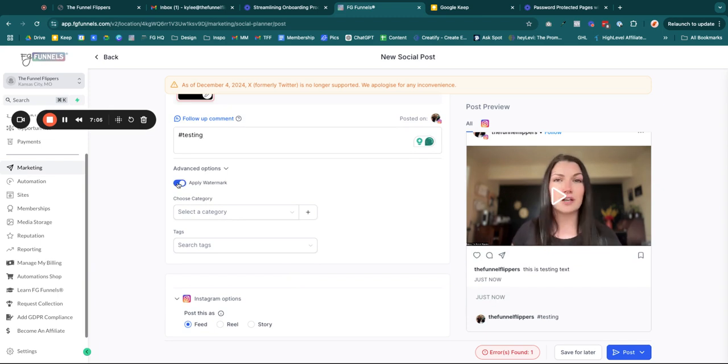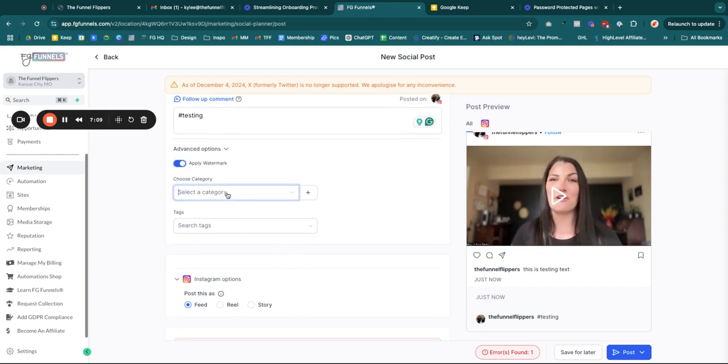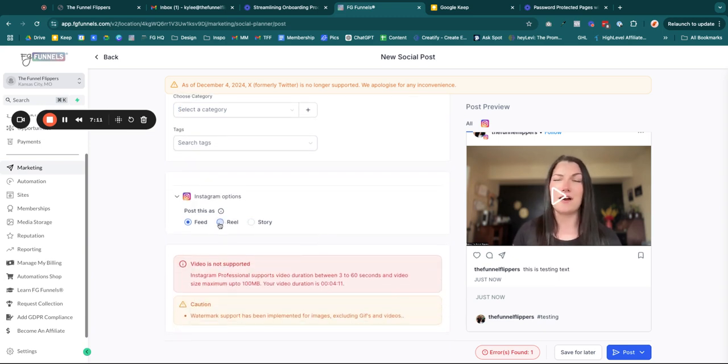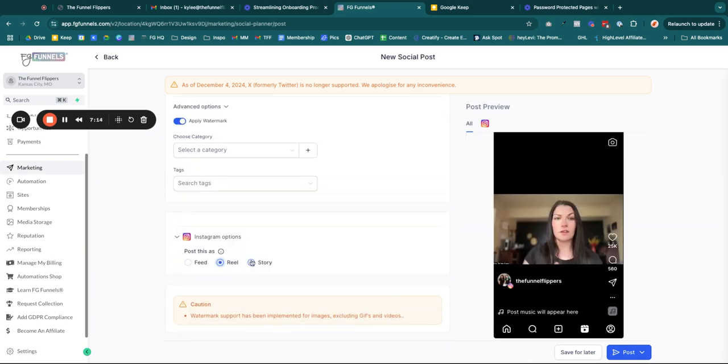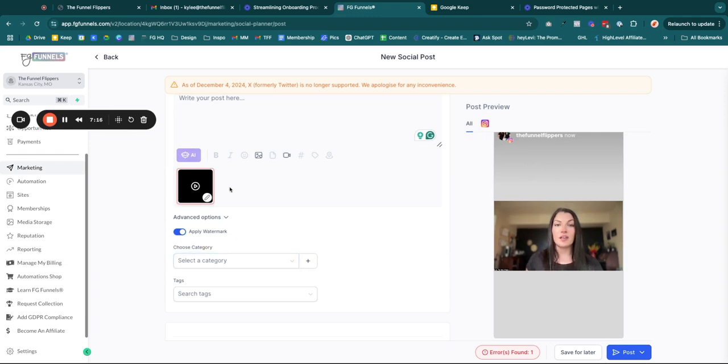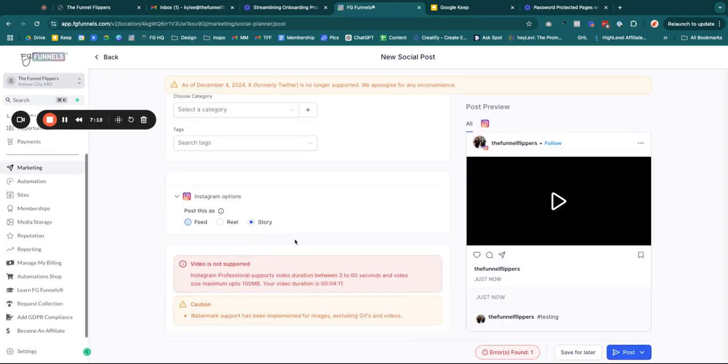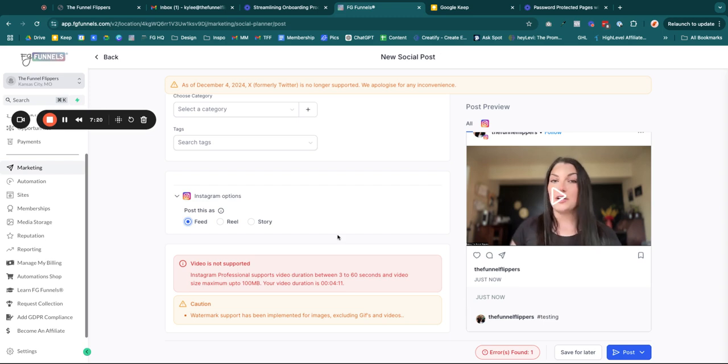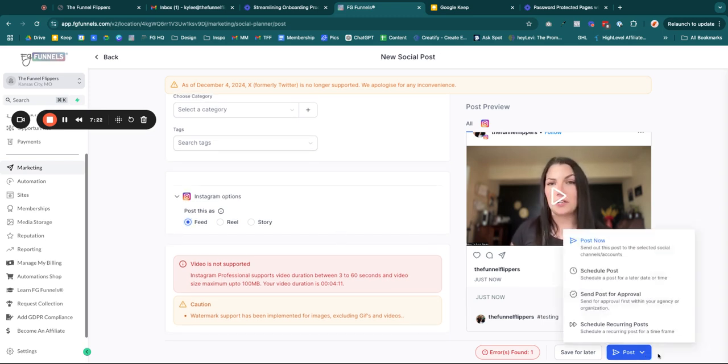And then you can see we can toggle the watermark on and off. So that is an option as well. Again, I don't have any categories. Then you can select either reel, story, or feed. So overall, just absolutely killer options.